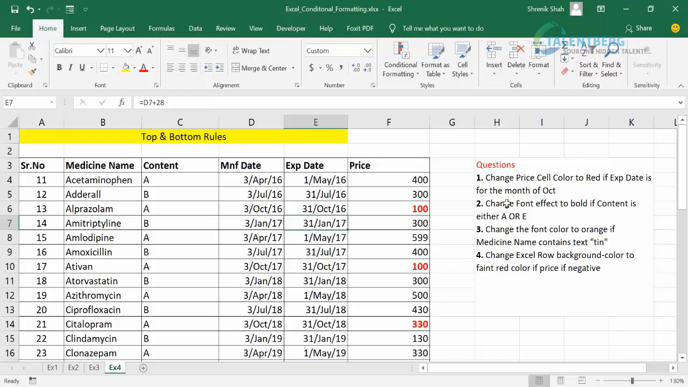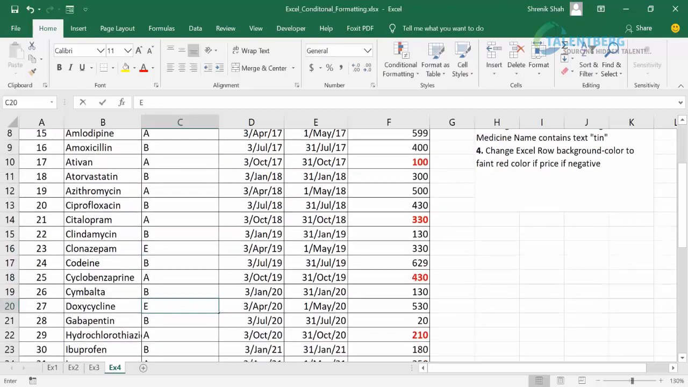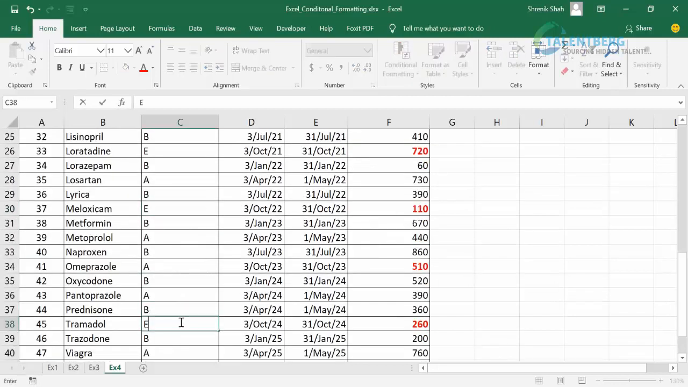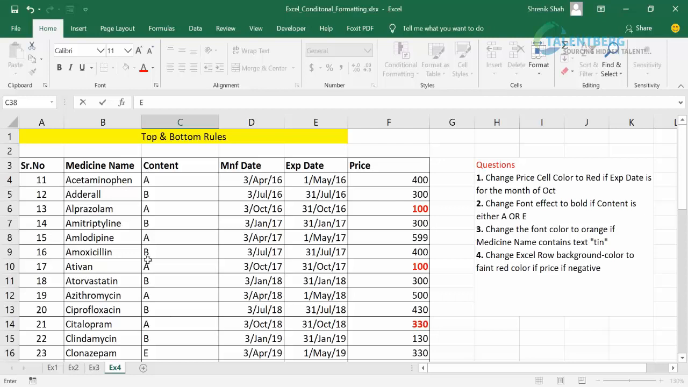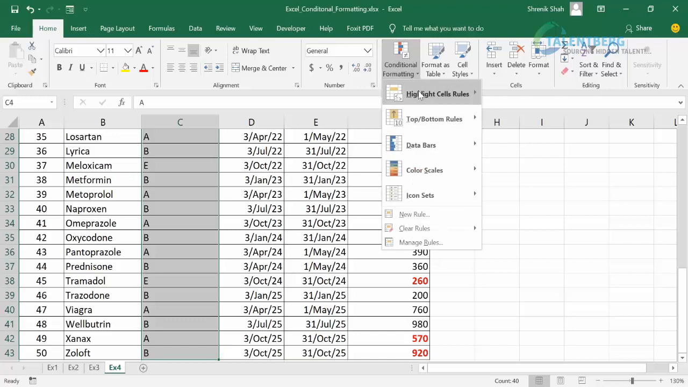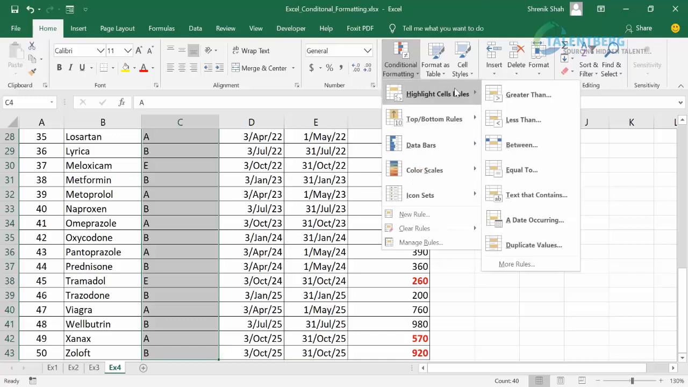Second question: change the font effect to bold if the content is either A or E. Some contents belong to A and some contents belong to E. So only for that content type, I want to change the font effect to bold. So how to do that? I select the cells, then from conditional formatting, highlight cell rules, and then from the list of options, here we are clicking on more rules.